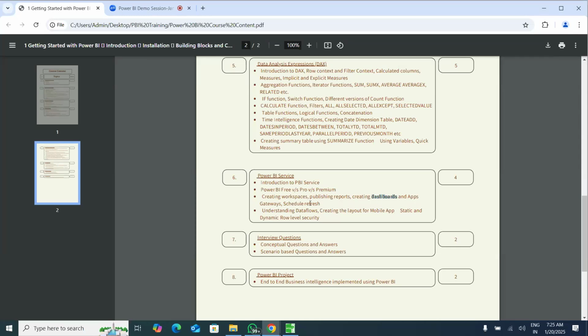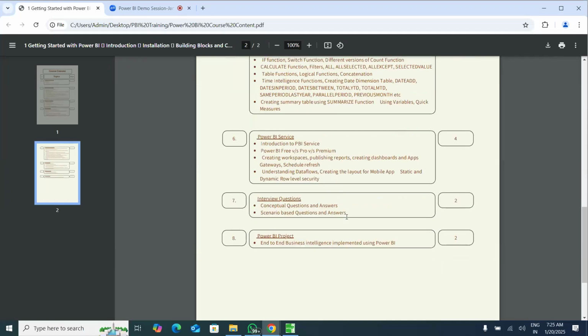Okay, and then we'll discuss how to schedule the gateways and schedule the refreshes while you are in Power BI Service. Okay, and then we'll try understanding what is meant by dataflows and creating mobile-based applications of Power BI. Okay, and we will look into how to create the static and dynamic row-level security in Power BI Service.